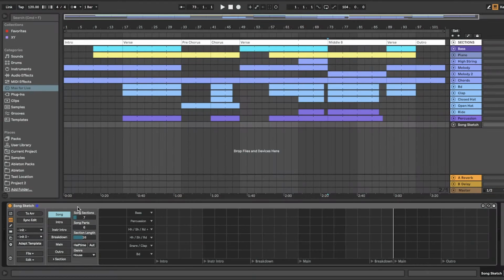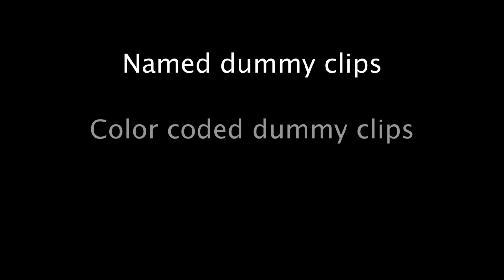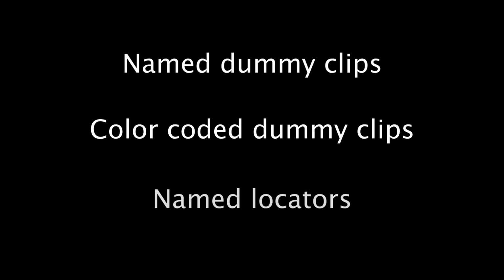In Live 11, you can import the structure of a song from the Live Arrangement view to SongSketch. Start by defining song sections in the Live Arrangement view. There are three different ways of doing that: named dummy clips, color-coded dummy clips, and named locators.